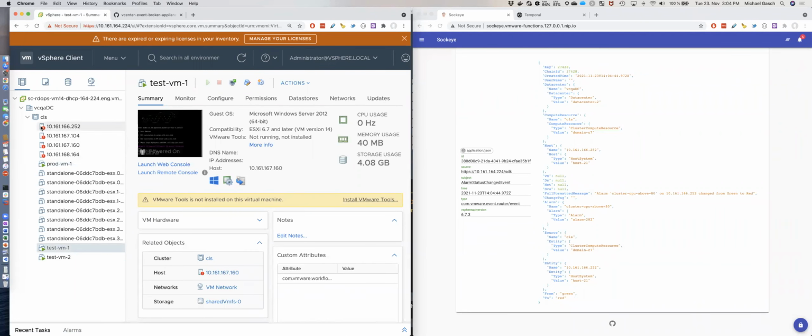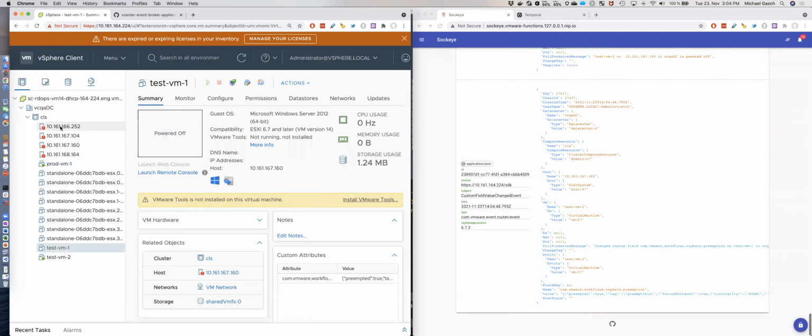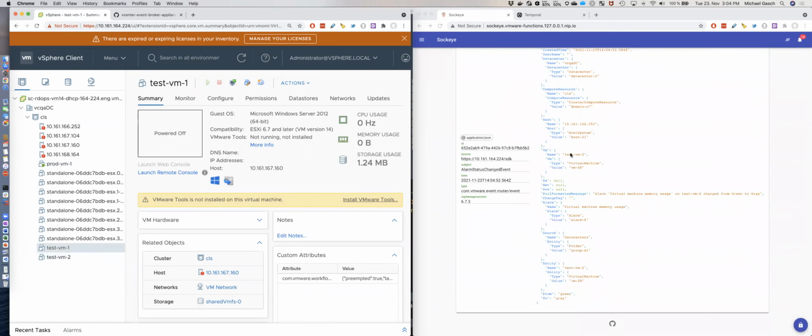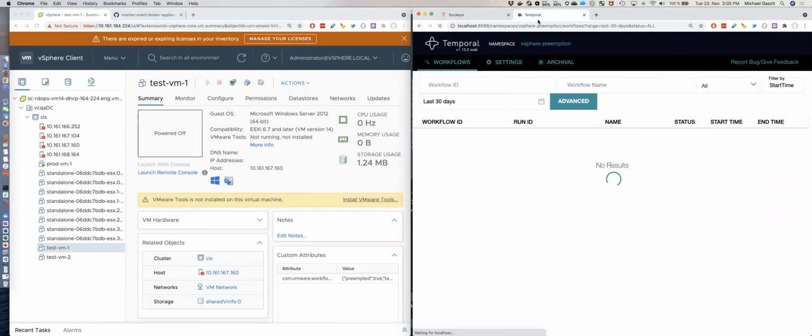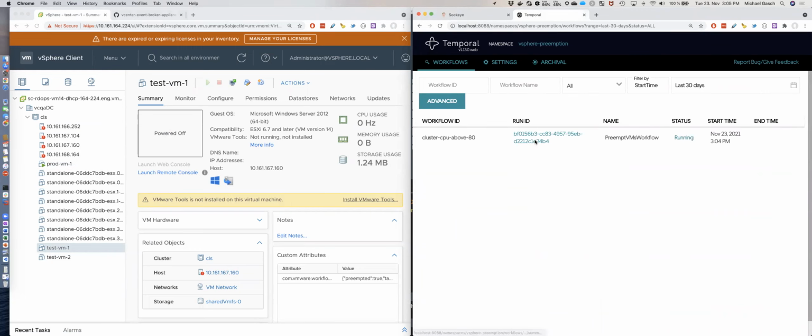Now you can already see that the hosts are entering alarm critical state. And the workflow is already triggering because the VMs are powered off. You can see that here on the right. You can also check the status of the workflow, which is already triggered by the function, and it's currently running.